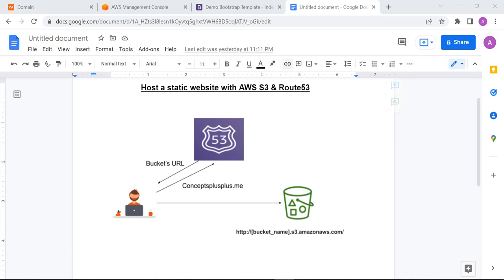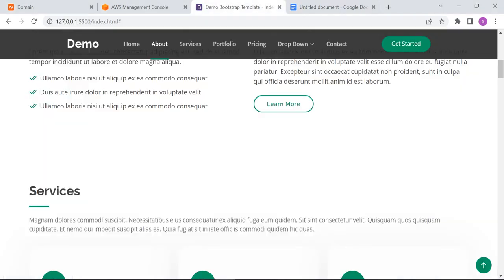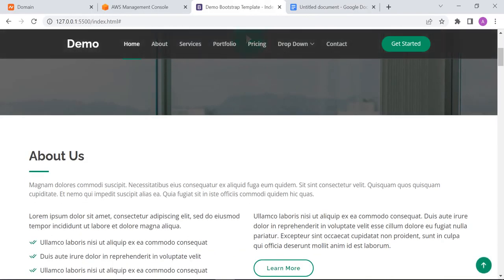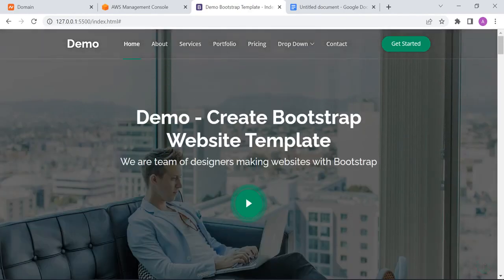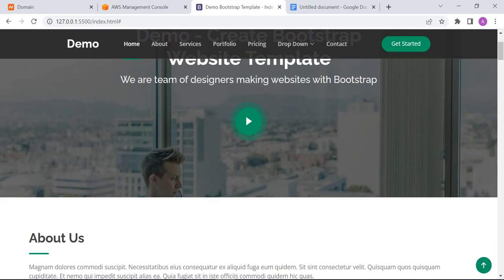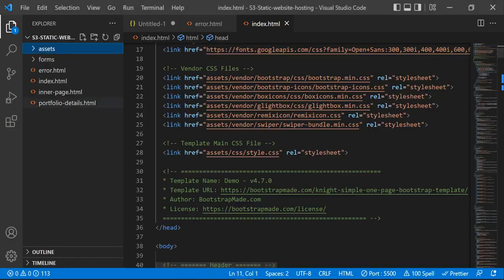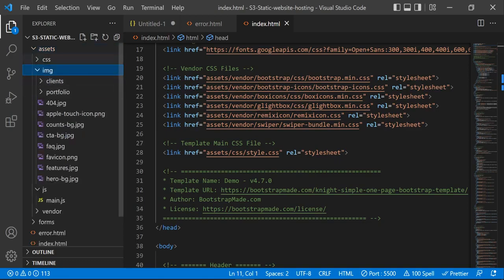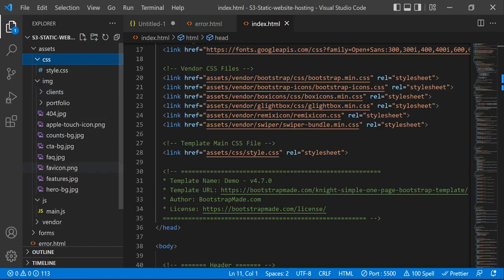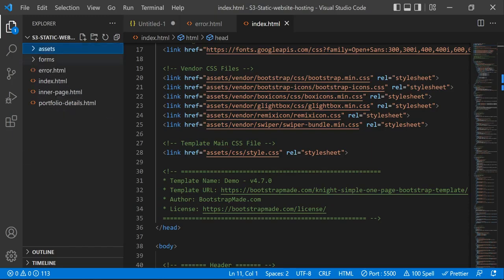Before we start, let me show you the template which we are going to upload. This is a static website which is currently running on my local server. We are going to upload this website on Amazon S3. Let me show you the files. These are some HTML files, we have some JavaScript files as well, and some images and CSS files. We are going to upload all this content in our S3 bucket, and then we will configure that bucket to be served as a static website.